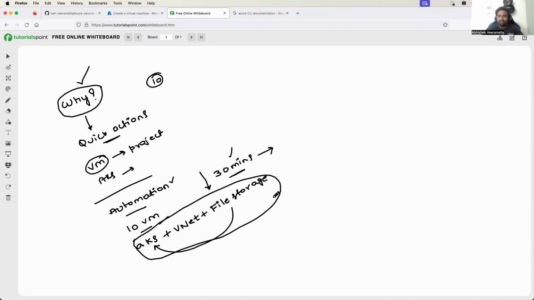And once you have created this, after 10 days, there is another project called Project XYZ, and they came up with the exact same requirement. They have also requested an AKS cluster plus VNet plus file storage service, a file storage resource. Then again, you will spend some 30 minutes.